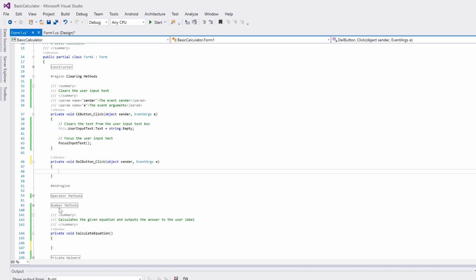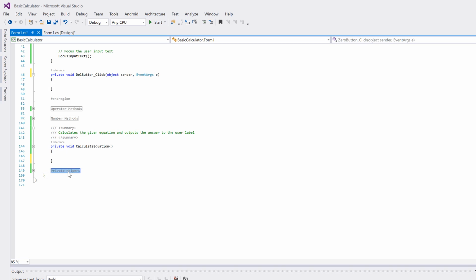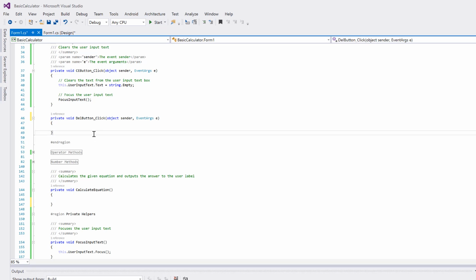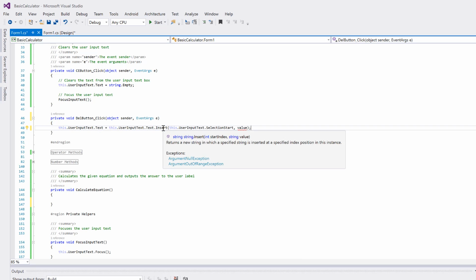So we've already inserted something, if you remember, in our private helpers. We inserted a value here in the text, and we inserted it at the selection start. So we want to effectively just delete the character in front of that position. So let's copy and paste that line because it's going to be similar. Now the text equals the text, and then instead of insert, you want to do remove.